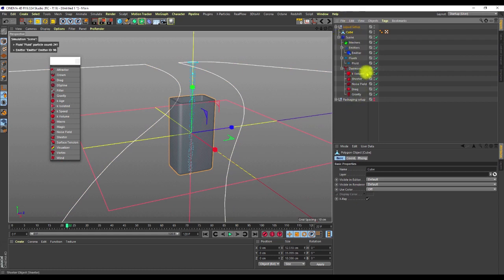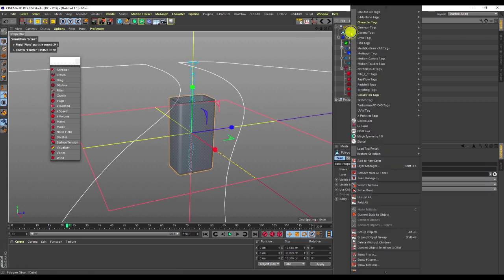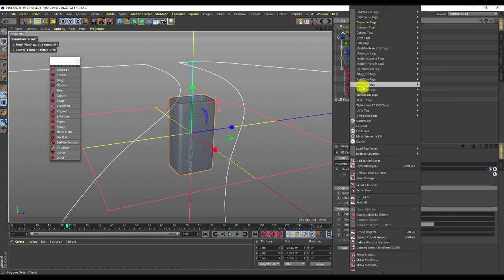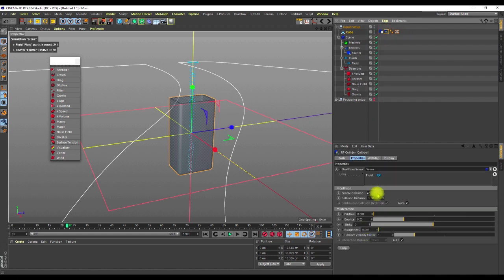Okay, so I'm going to select this cube, right click on it, go to Realflow tag, collider, go back, right click, Realflow tag, volume. Then in the Realflow tag, I'll bring the collision distance down to 0.01. I don't want bounce, so I'm going to reduce the bounce and bring the friction a little bit up. Something like that.